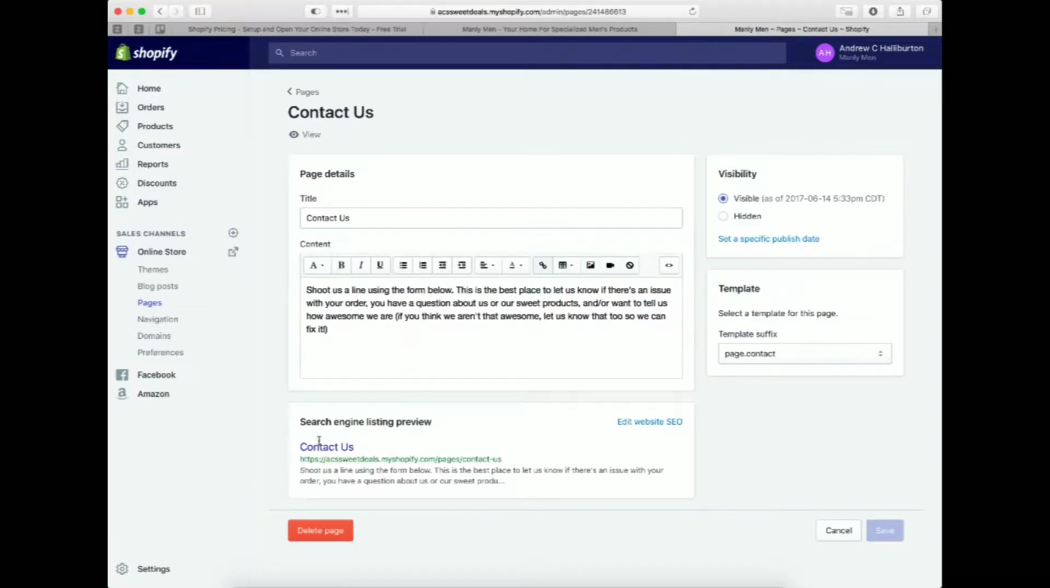You also get, with every page that you make and every blog post that you make as well, a search engine listing preview. You can edit the SEO if you want, but to be totally honest with you, I've never had to do that. Shopify does a great job of creating that for me. You can set pages to publish at a specific date. You can do the same for products too, that we'll look at a little bit later on. And then the final step for your contact us page is changing the template to page.contact and then click save.